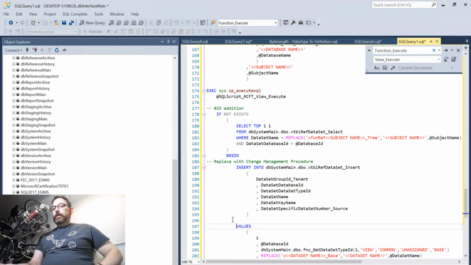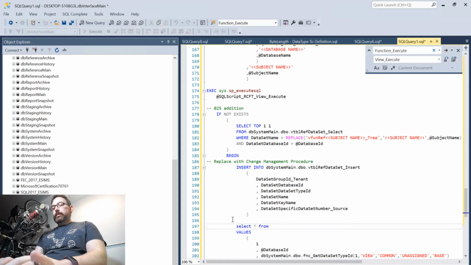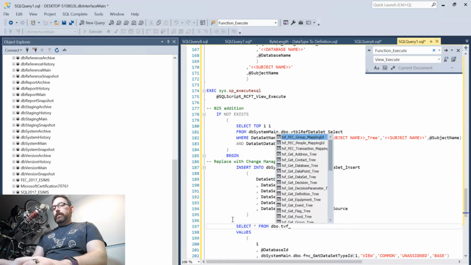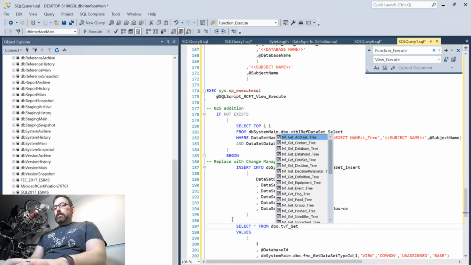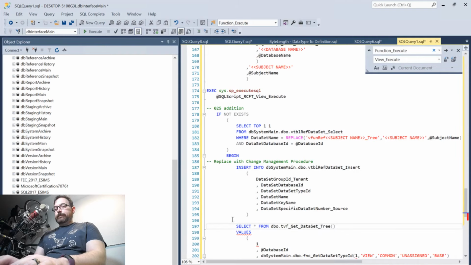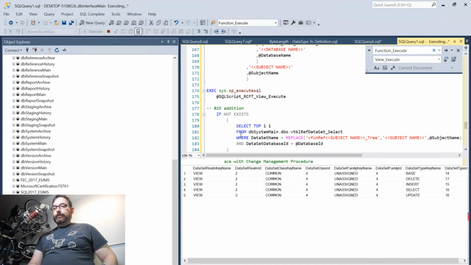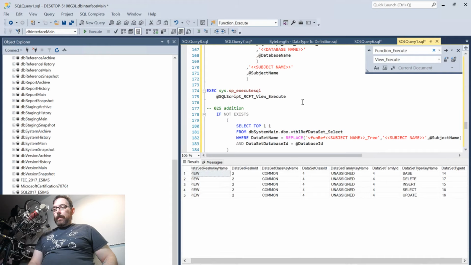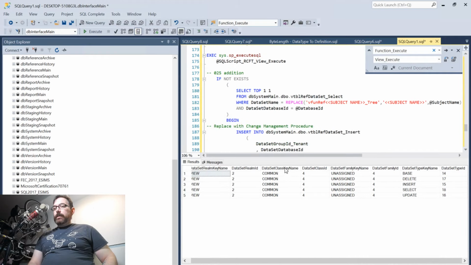Let's actually see what we have right now. Select star from DBO, table value function, data set. Oh, get data set. No filtering out, please. Actually, we might want to filter down views. Common unsigned. Base delete insert. Okay.